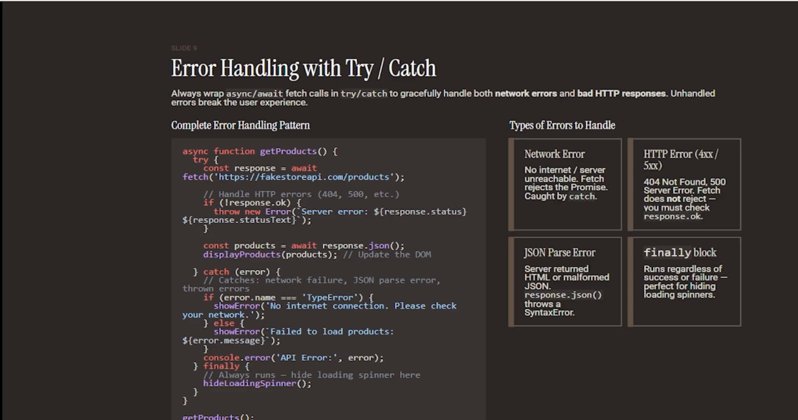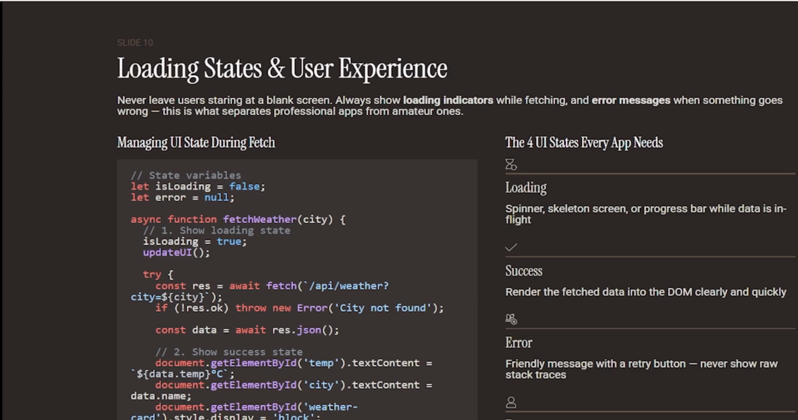Okay, and then loading states and user experience. One of the biggest mistakes beginners make is not showing loading status. If an API takes 3 seconds to respond, the user thinks the application is broken. When the user uses your website, your API can take a minimum of 3 seconds to respond to the user.